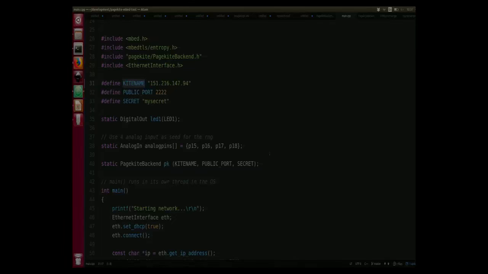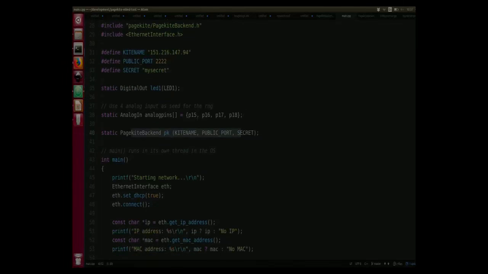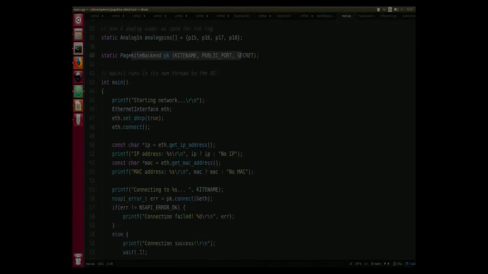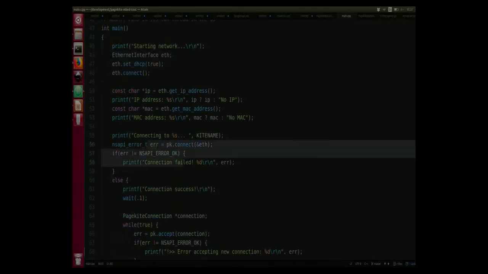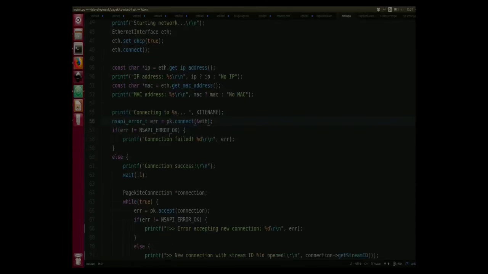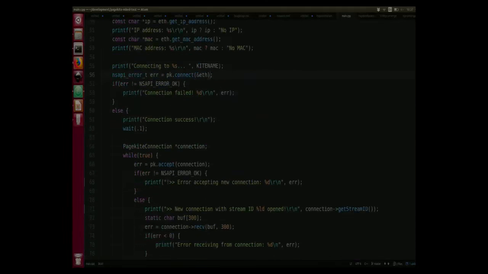Then what do you do? You create a Pagekite backend object with those parameters. You set up your TCP/IP connection. And then you do a Pagekite connect. So you do a connect first. After that, you do a Pagekite accept on that connection.